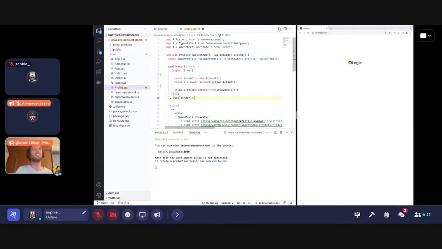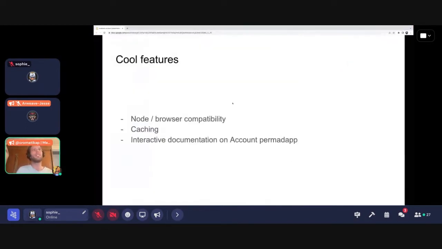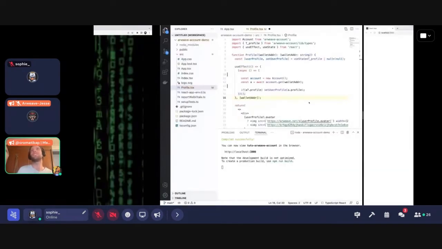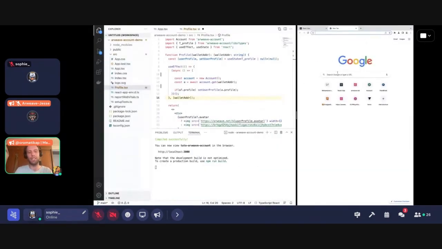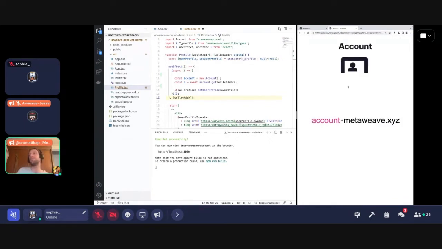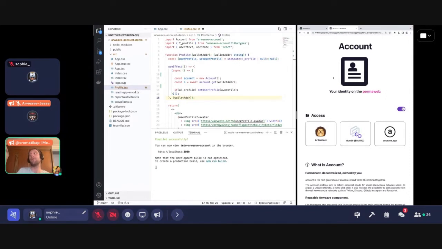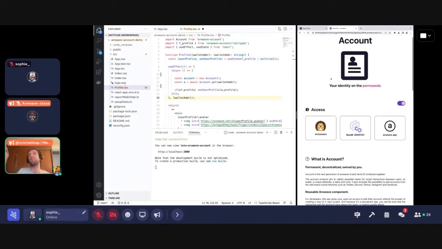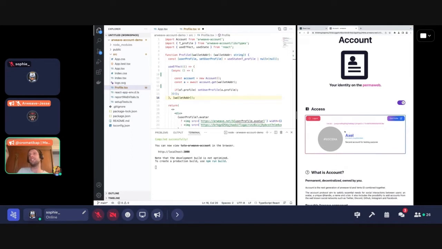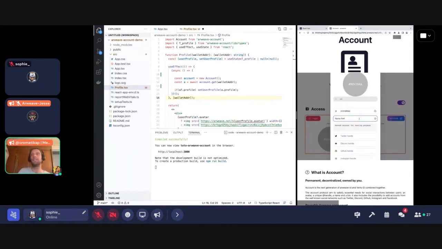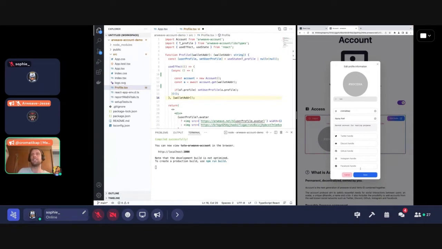So the thing is that this also works with a permanent application. You can reach it at account.metawave.xyz. The cool thing is, when you use it, you can simply redirect your user to this application. So this works here, I'm connected with this wallet. You can redirect them here, and they can edit the profile directly. This is going to send a transaction, and so you don't need to build it again.